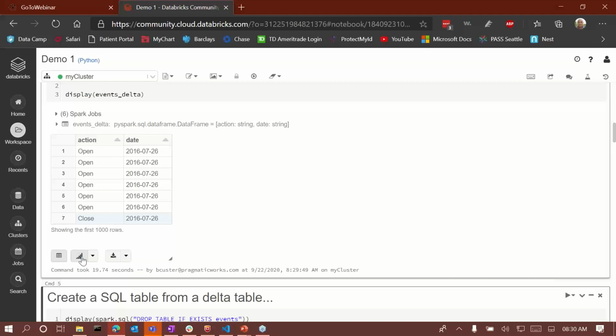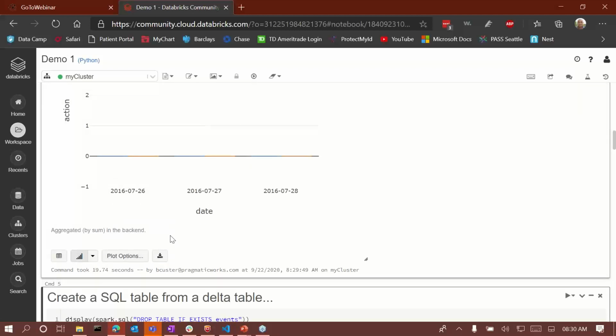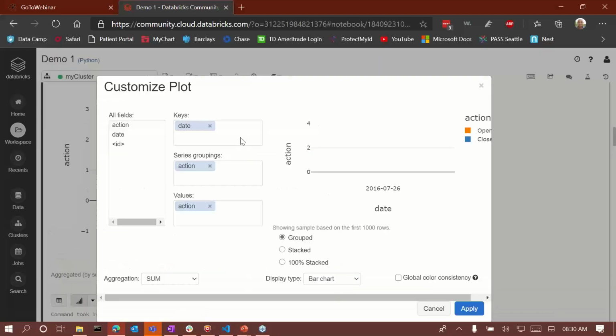Now we can go in and actually chart this data if we want, and we can do that by putting the date and the action. We want the action in the series grouping, and then we want to count the action in the values, and we want to store the date in the keys column. And let's see what's going on here. Why are we not getting any data in our chart?